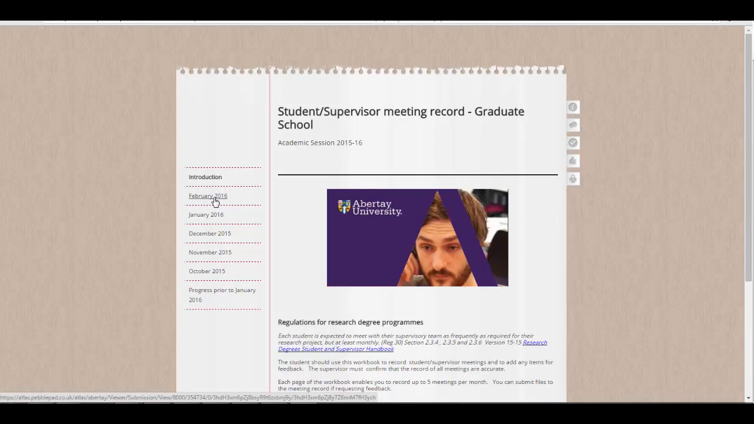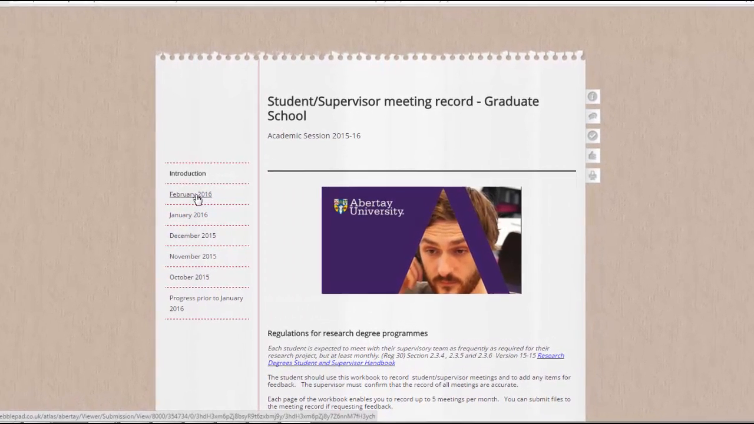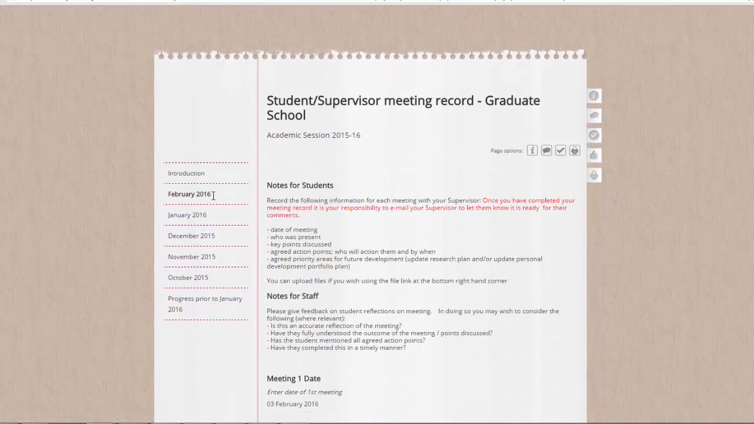Click on the month you want to view. The format changed slightly in February. There are instructions for both students and staff at the top of the page, and note that once students have completed their record, it's their responsibility to email their supervisor to let them know it's ready for their comments.